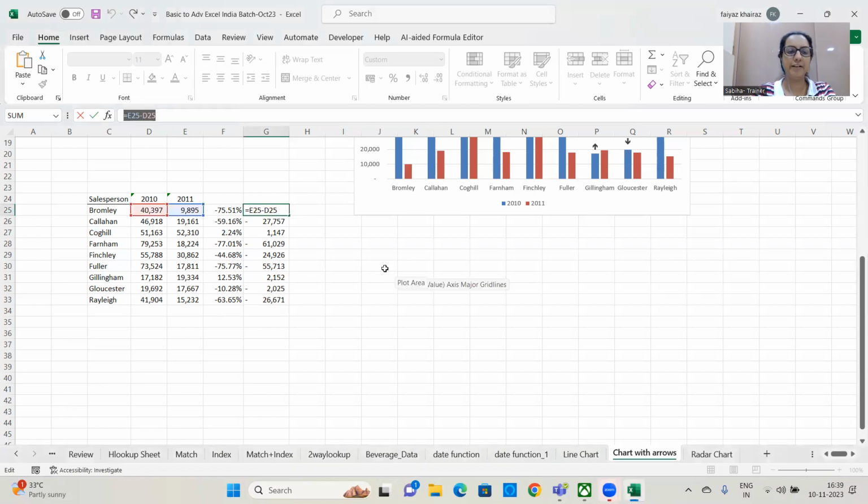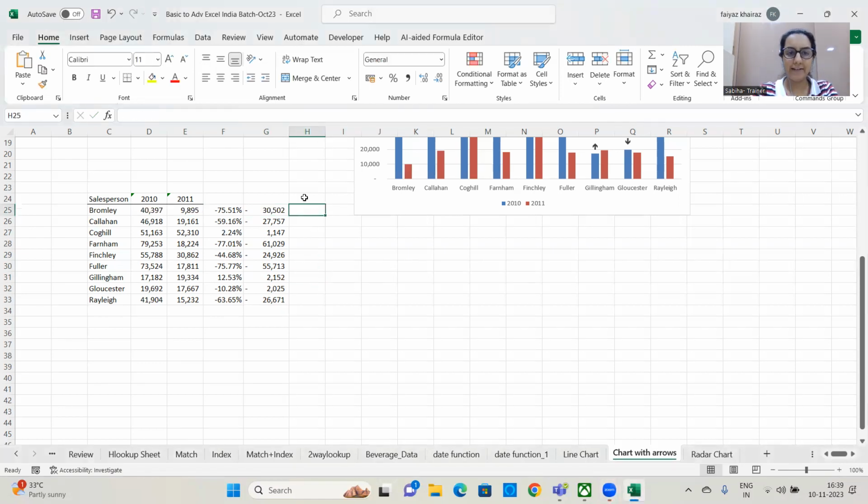We just wait for everyone else to complete, and then we will use the if condition in order to display the arrow markers here.